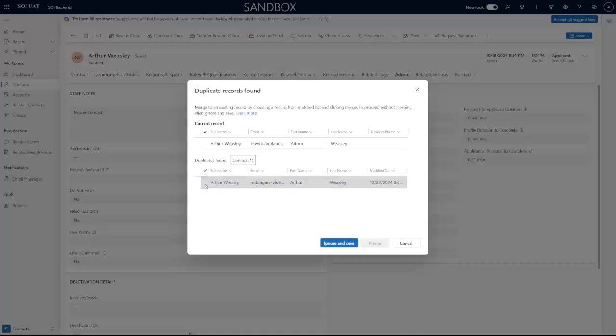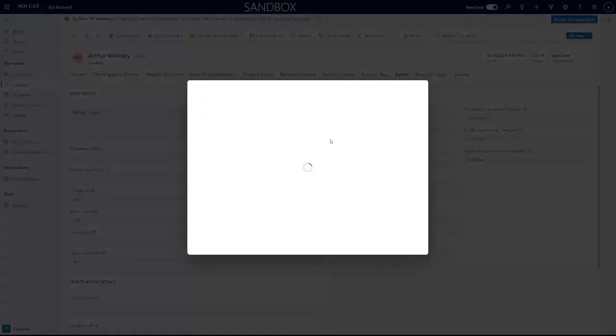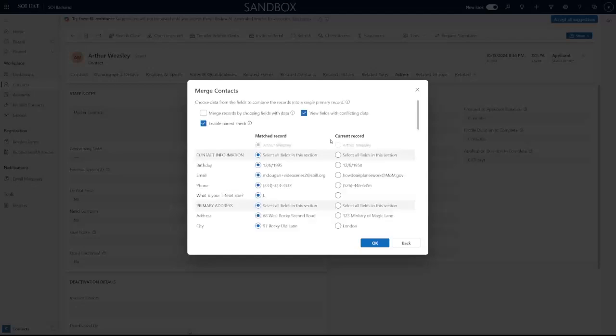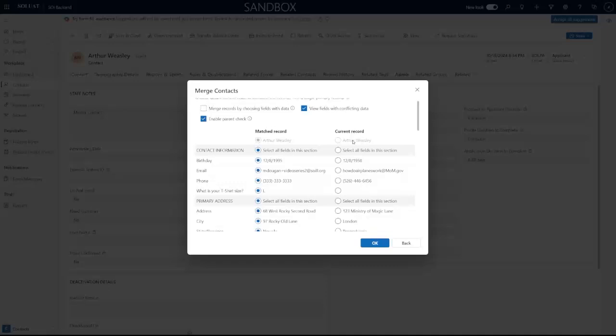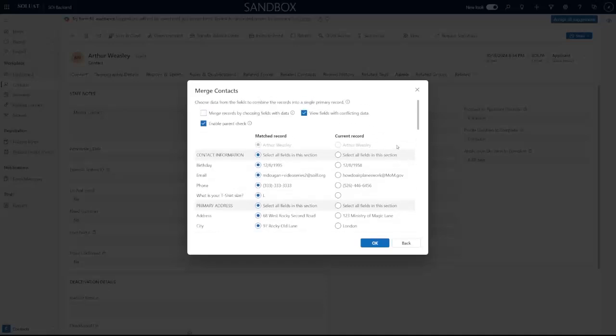To start the merge process, right here we see the checkbox column. Click next to that, and now we have this merge option ungrayed out, and we can click on it. So what this will bring up is our current record that we're on, the Arthur Weasley that we just said is the Arthur Weasley that we don't want to keep. And then the matched record, which is the other Arthur Weasley, so the duplicated Arthur Weasley.